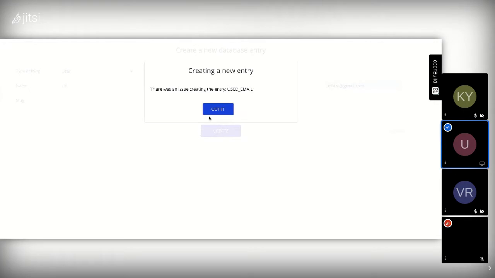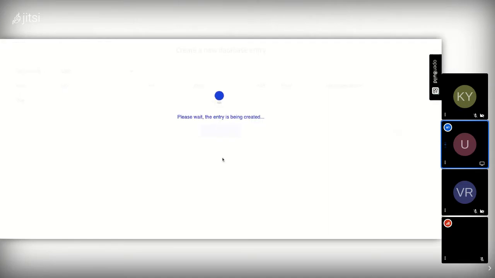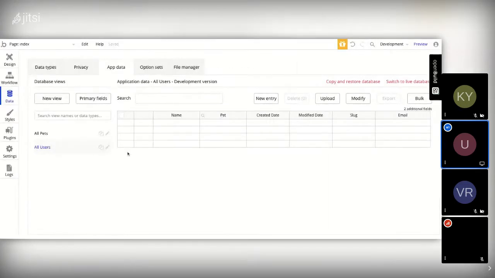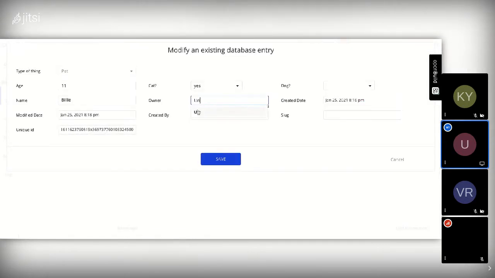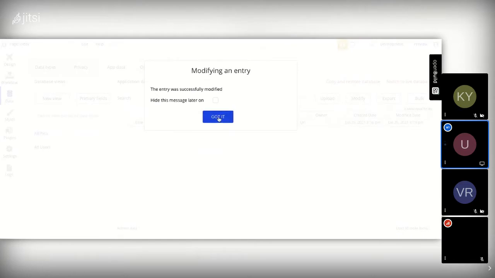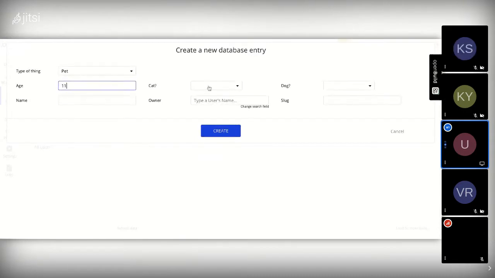Right. Oh, the email is not original, so I need a new unique email. That's the problem. So now Uri is created, and that's successful. And now I can go to Billy and add me as the owner. There we go. Now we're going to create another entry for another cat that I have, whose name is Celia. And I'm going to add myself as the owner.